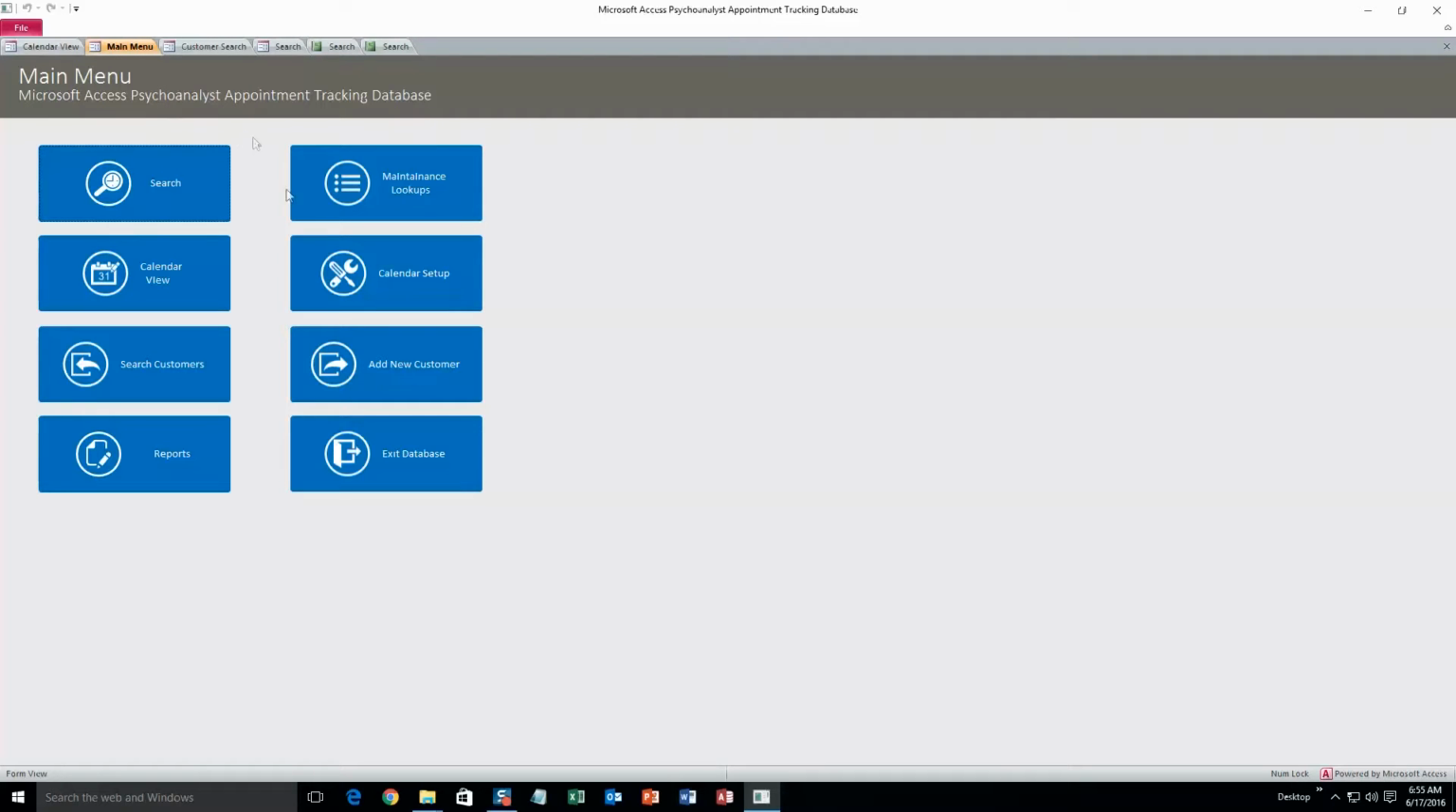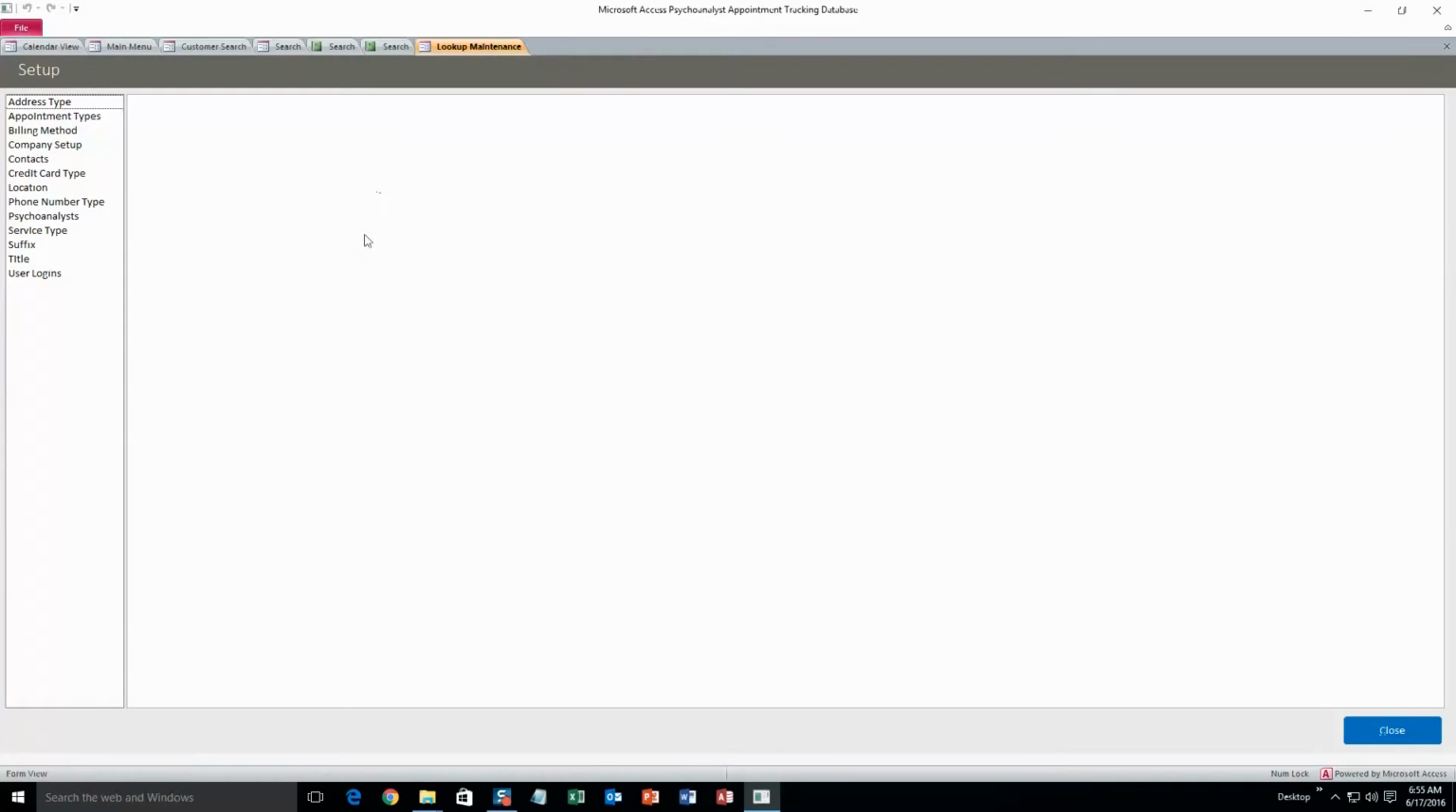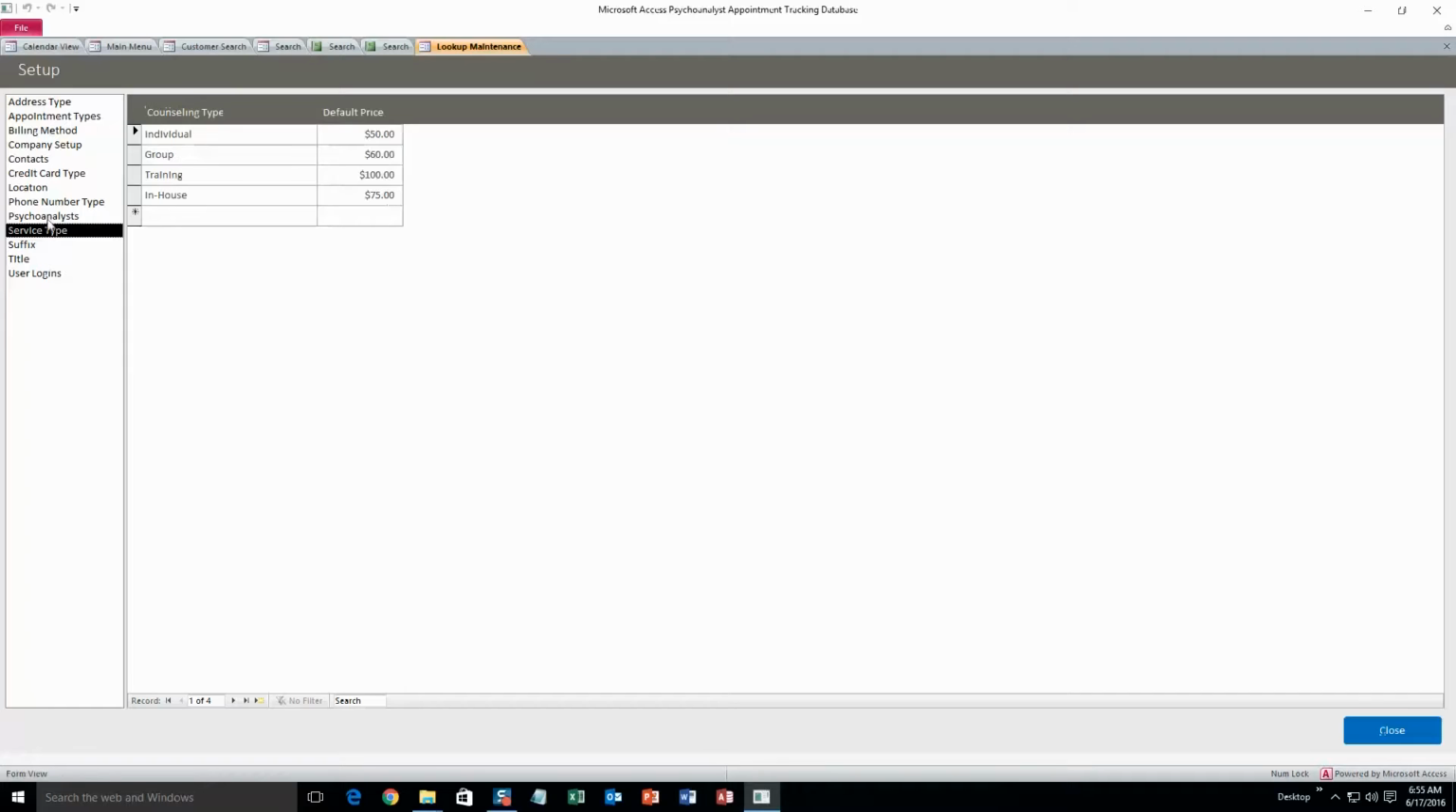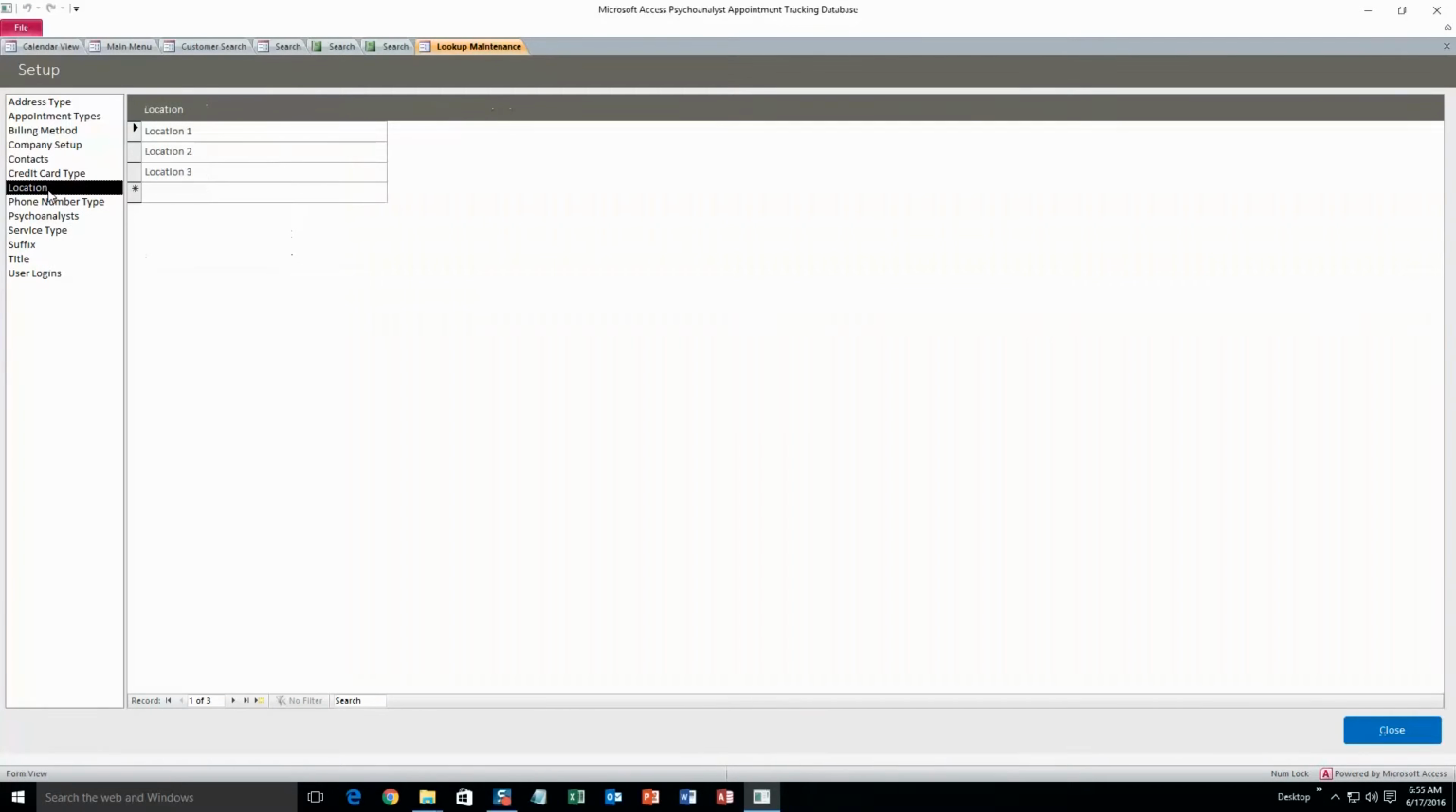Alright, next thing we're going to take a look at is maintenance lookups. And this is where you can change all that drop-down information that we saw in the appointment form and other places around the database. You can change those. So we had location, service type, and psychoanalyst. Let's change location just to show you how to do that.